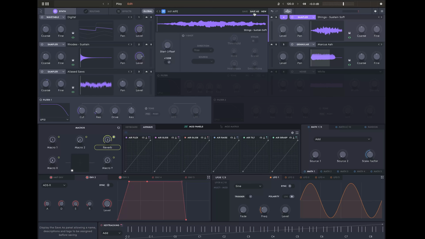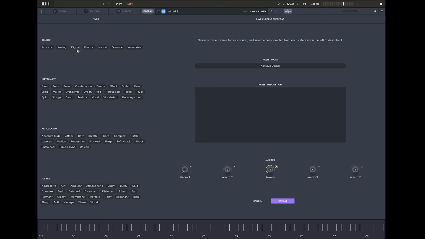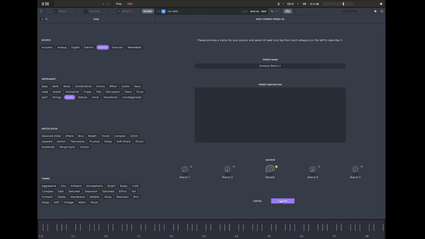The only thing that remains to do now is to save our patch so we can recall it later. To do that, I'm going to go up here and click save as. I'm going to give it a name. So I'm just going to say Airwave Demo. We can also choose different tags on the side here to help you keep your presets organized. This was a hybrid sound because we have both sampled and wavetable elements. It's pretty synthy, but it's got some strings. So let's say just synth for now. You can also do different articulation styles and timbres as well, just to help you keep all your presets organized. Next, I can click Save As, and that preset is fully saved for me to recall later.